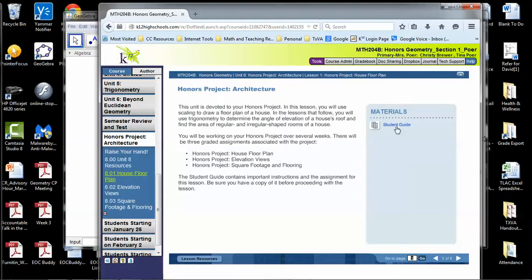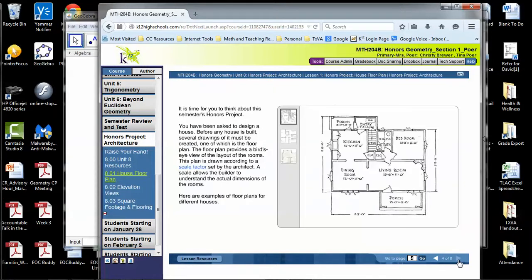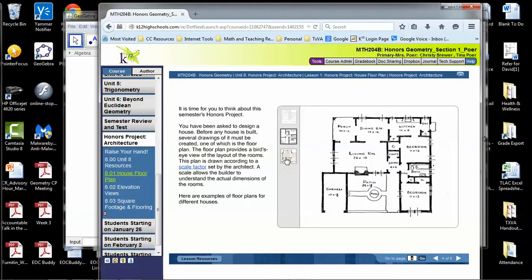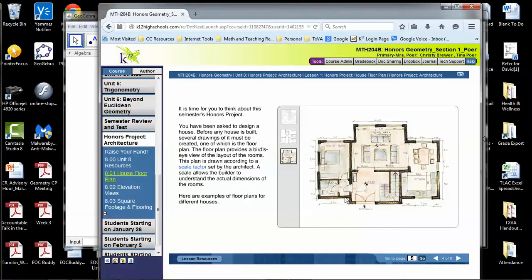Right here is the student guide that you can click on, and it will tell you everything you need to do to get the plan completed. And here's an example of a floor plan. There's another example. There's an example there. In our floor plans, you do not have to include the furniture and the bathroom and appliances and things like that. We just need to see a plan.